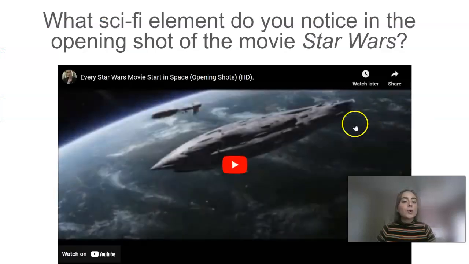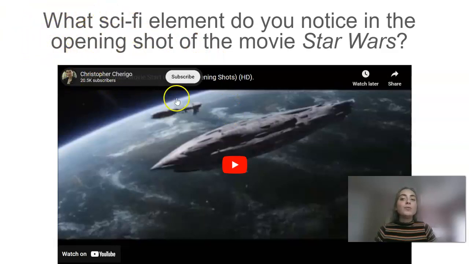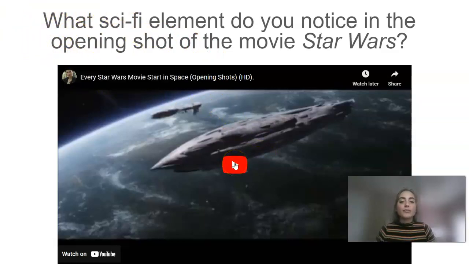So we are going to watch a short clip from the opening scene of the movie Star Wars. You might have heard of Star Wars. It is one of the most famous examples of science fiction. As we watch, I want you to observe what sci-fi element do you notice in the opening shot of this movie?